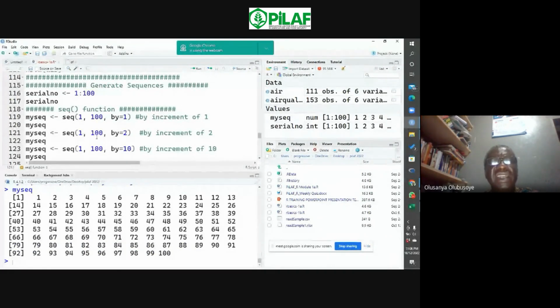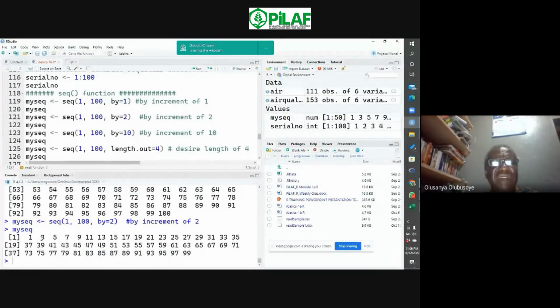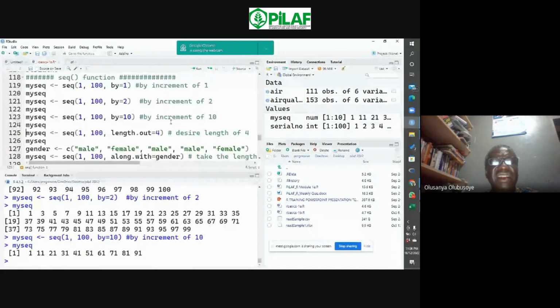Now suppose again that I want the increment by 2. So I'm not going to have as many as I have here. Let me run this time again. So I only have 50. The first one is 1, followed by 1 plus 2, 3, 3 plus 2, 5, 5 plus 2, 7, and so on. Suppose I want the increment by 10. Then I have this. So I can only have this. The first is 1, followed by 11, followed by 21, because it's increasing by 10.